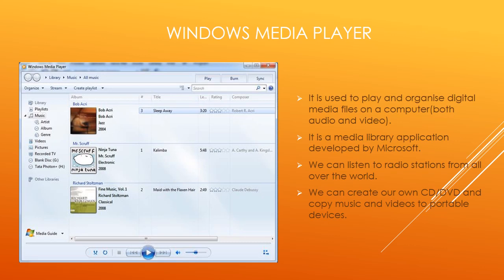Now here in the image, you can see how Windows Media Player looks. At the top it's written album, title, rating, composer. Like this, there is a list of songs which you can create a playlist of, and then at the bottom you can see there is a play button. If you click on this button, the songs will start playing.